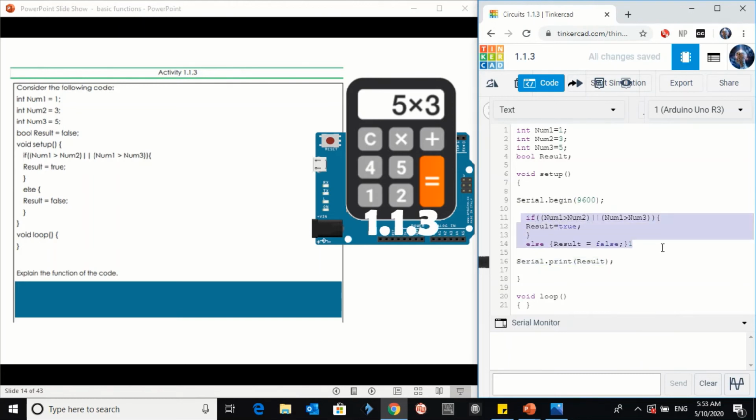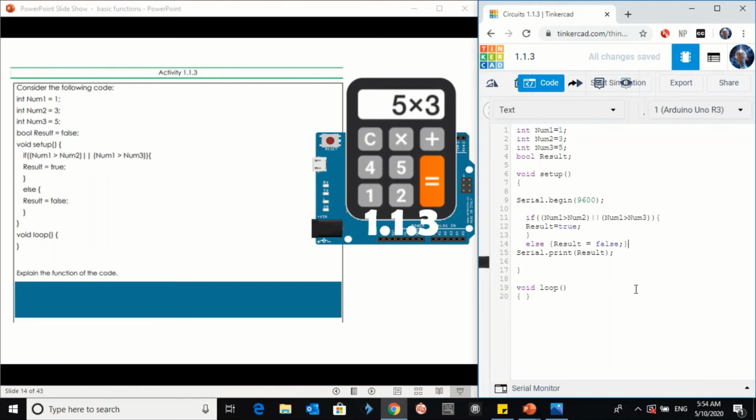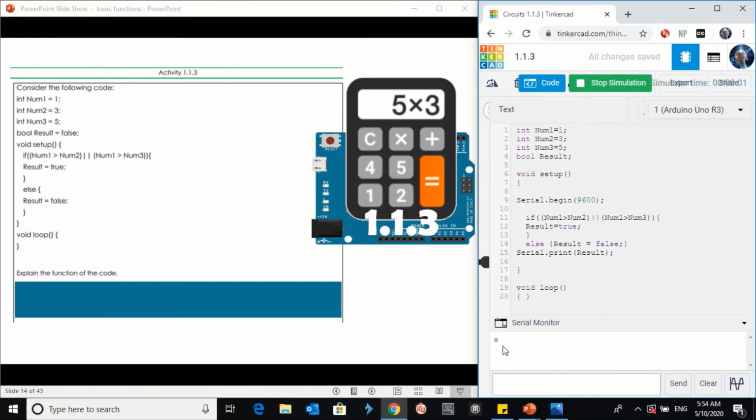It's very simple. If num1 is greater than num2 or num1 is greater than num3, the result will be true. So num1 here should be greater than num2 and greater than num3. Is num1 greater than num2 and num3? No. Num1, as you can see here, is less than num2 and num3. Okay, so now let's start the simulation. As you can see, it gives me 0.